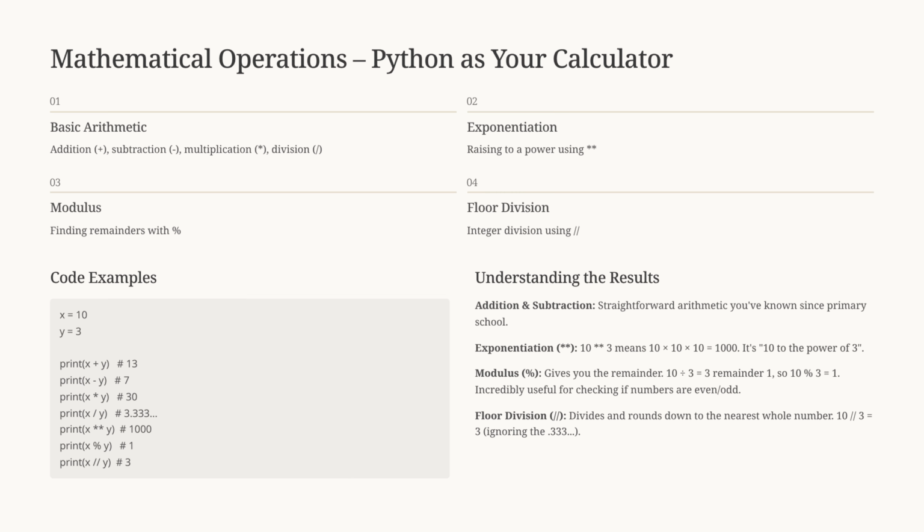Python isn't just about logic, it's also a brilliant calculator. It can handle addition, subtraction, multiplication, division, and more. Let's walk through this example. We set x to 10 and y to 3. When we add them, the result is 13. Subtracting gives 7. Multiplying gives 30.